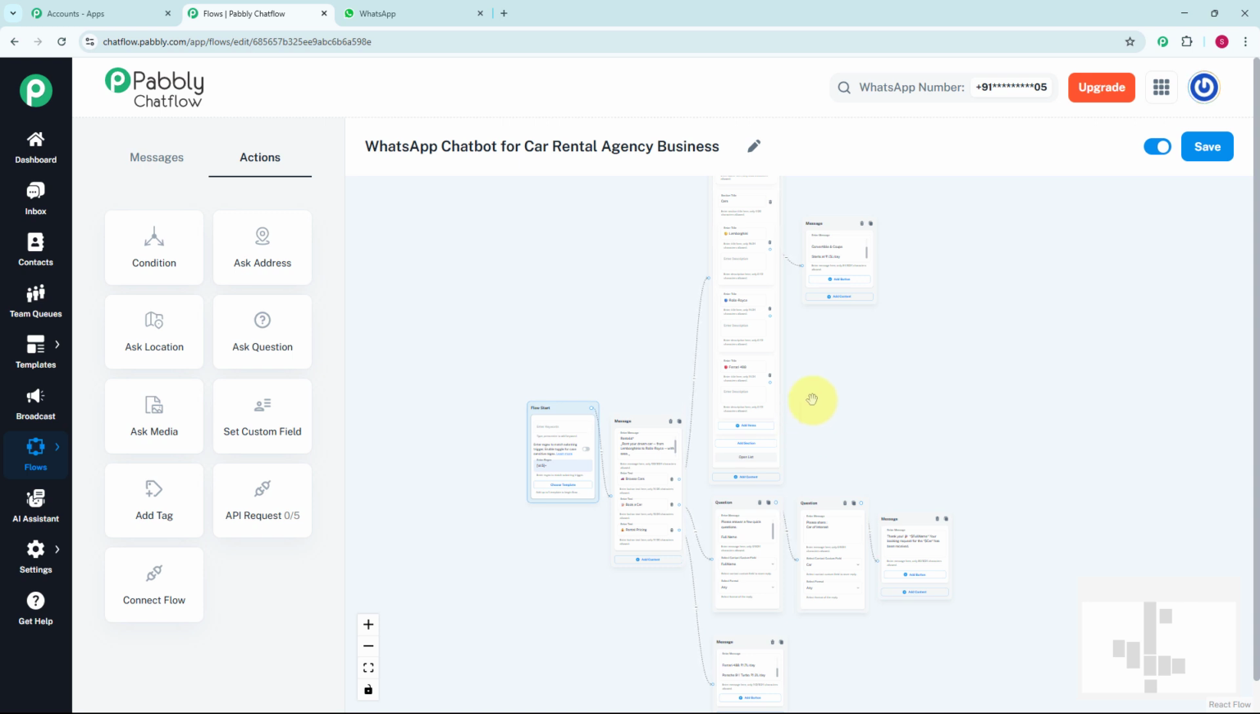Now for saving this flow, you just have to click on save button, and once you will click on save button, you will get this pop-up that is flow updated successfully, means you have successfully saved your flow. Now for showing you how we are receiving message from our customer and how we are sending them the automated replies, let me take you towards my inbox section.